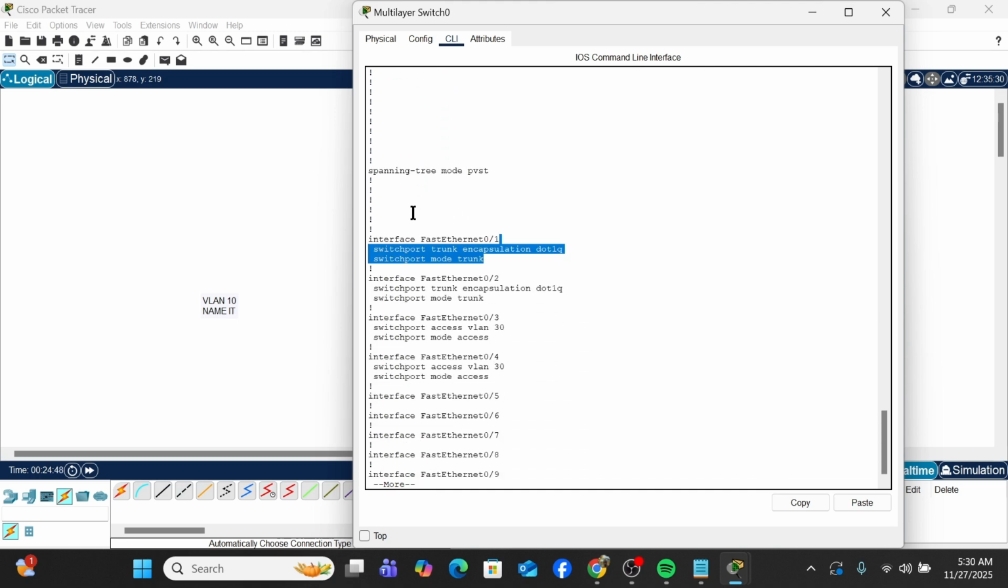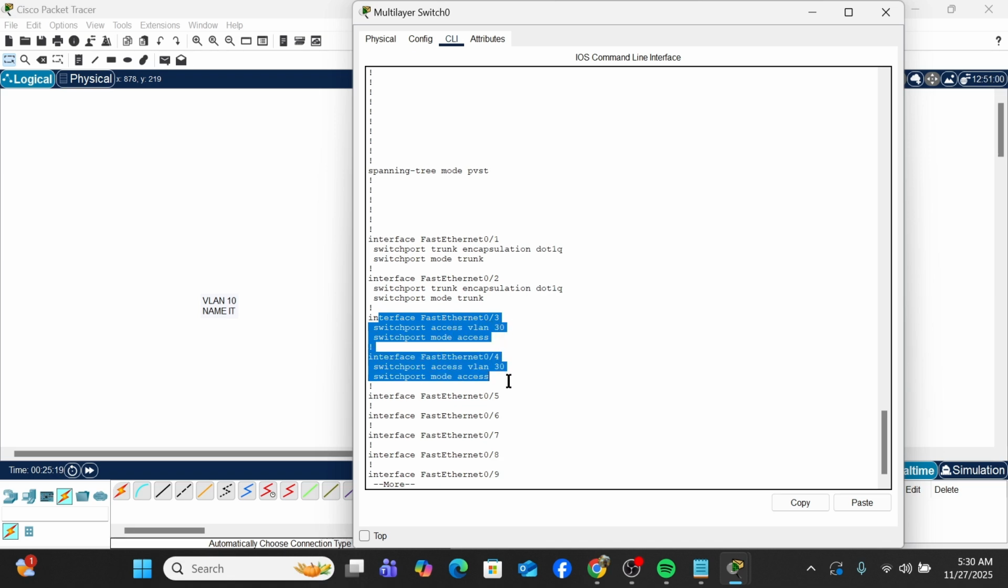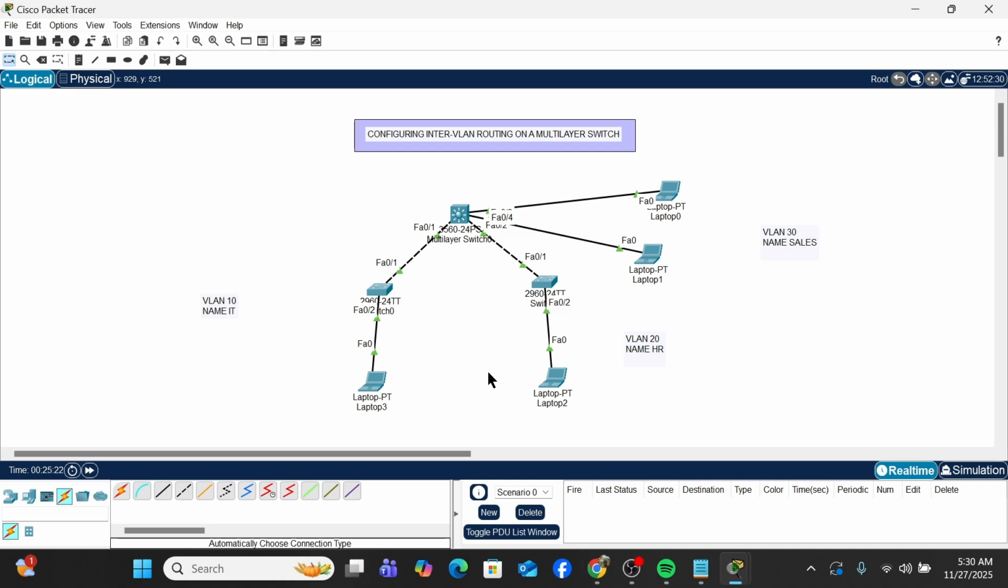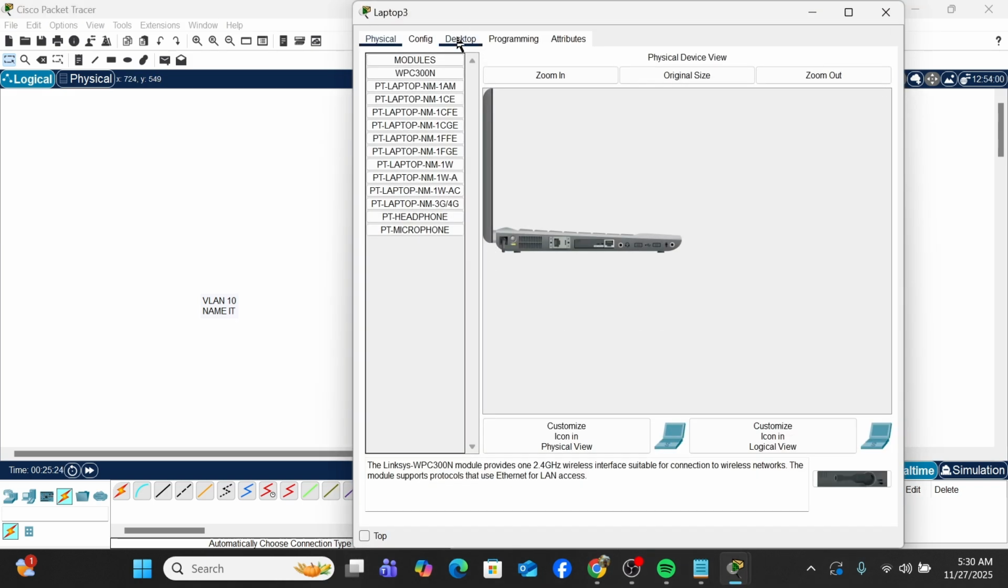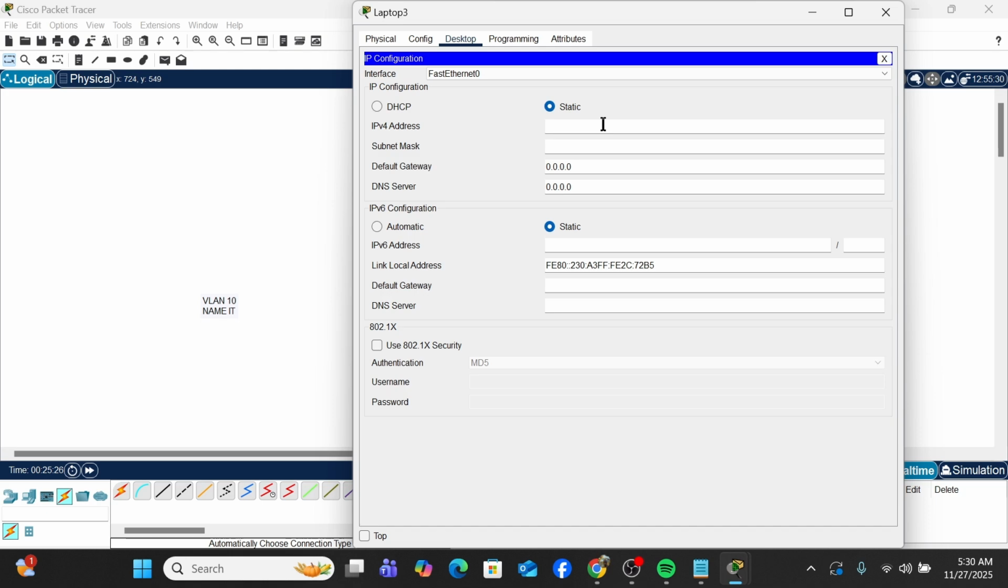As you can see, guys, interface FA0/1 is a trunk port that will be carrying traffic from VLAN 10, and also interface FA0/2 will be carrying traffic of VLAN 20. Now for VLAN 30, which is ports 3 and 4, they are directly connected to the multi-layer switch, so they are assigned as switch ports, and also they have IP addresses. So we can confirm that by assigning IP addresses to the host PCs and trying to ping the default gateway and also other PCs that are connected to the network.